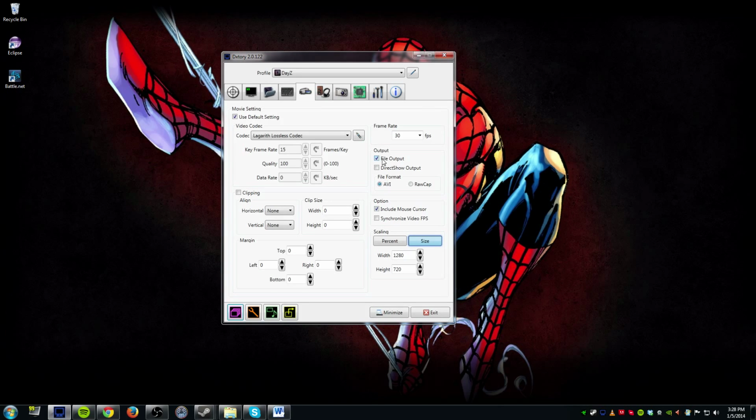It works perfectly fine. For options, I would always include your mouse cursor if you're playing any sort of game where you're actually using your keyboard and mouse. If you're using a controller, like playing a Steam game using a controller, you may not have to check that, but I definitely would always include mouse cursor because it's important to have that in there when you're playing a game. Otherwise, people may not know what you're actually doing at certain times because you have no cursor there. So by default, it may be unchecked, so make sure you guys do check that.